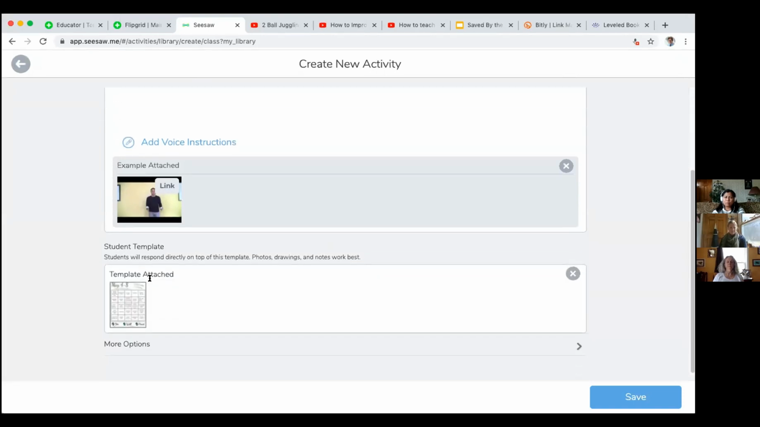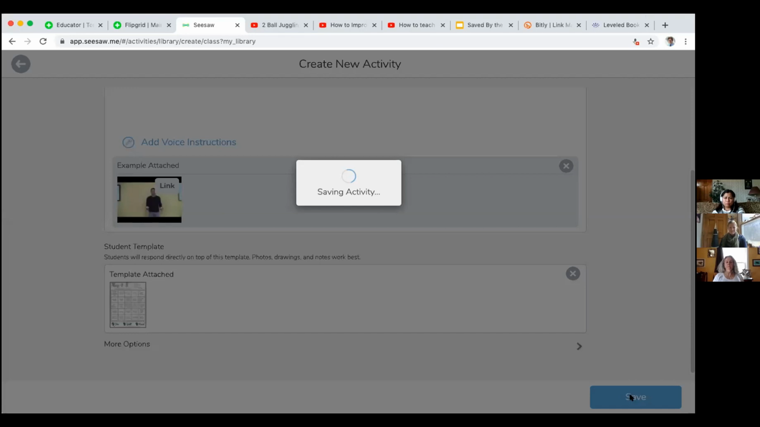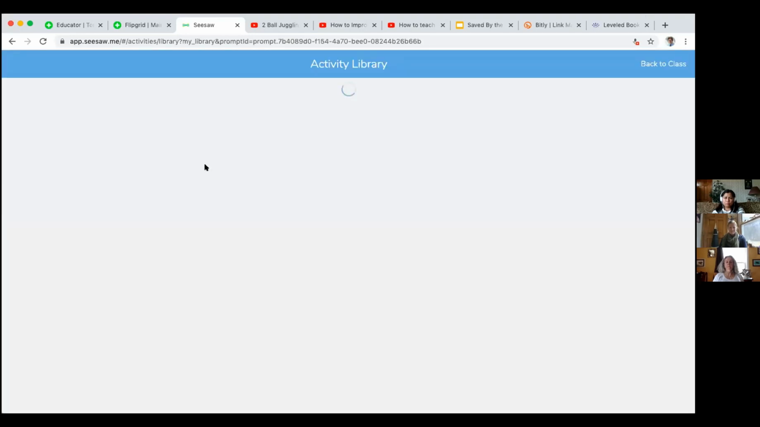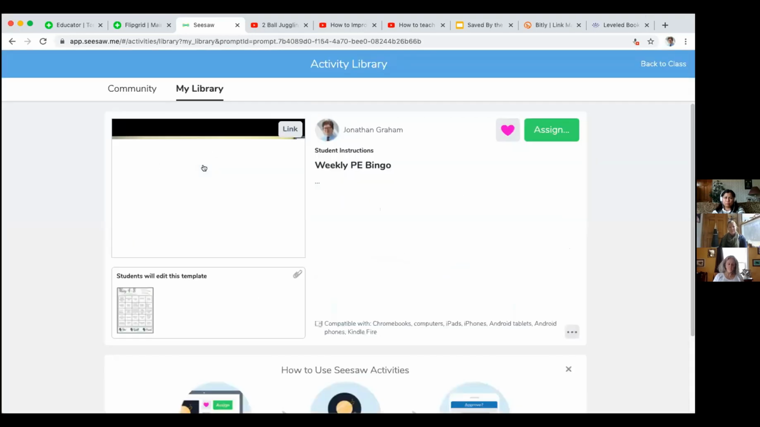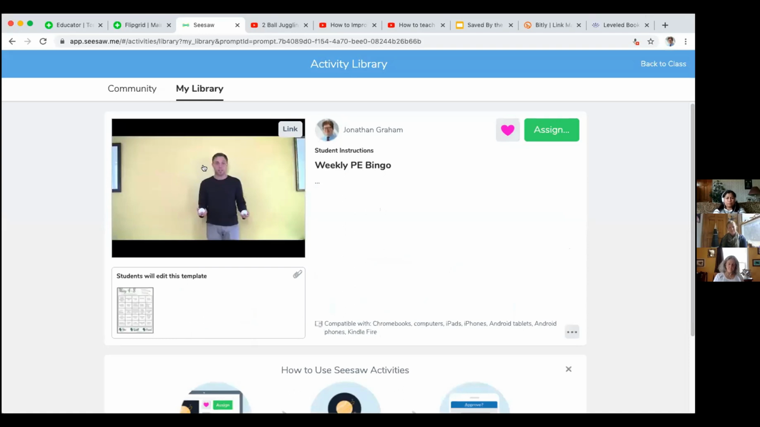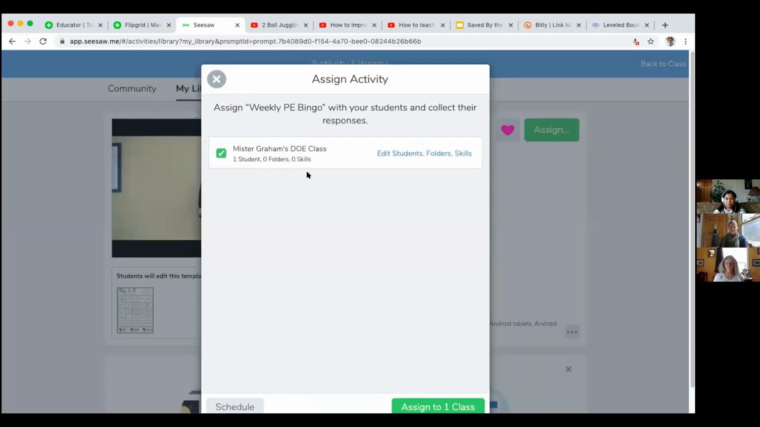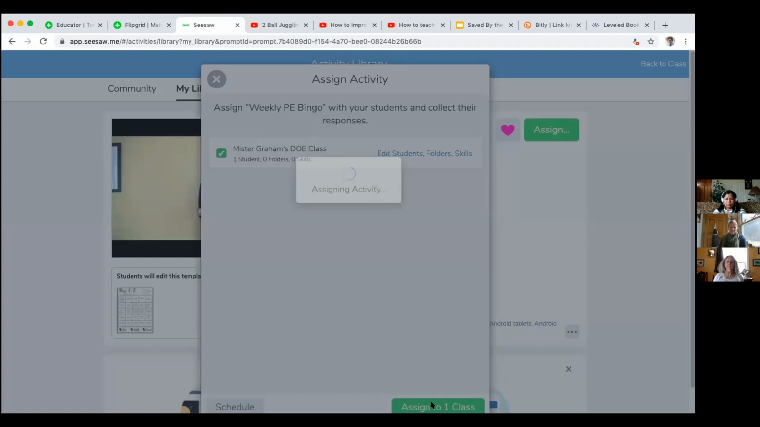So down there, you can see template attached. It's what I want it to be. And then I can click save down here, and that's going to save the activity. So I've created this activity. You could do the same thing if you pulled down a different Seesaw activity from the library, but the key here is you have to assign it to a class. So I only have my one class with my one student, so I'm going to make sure that's checked off, assigned to one class.